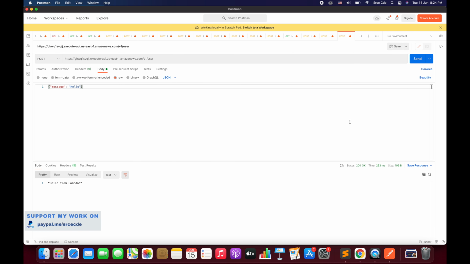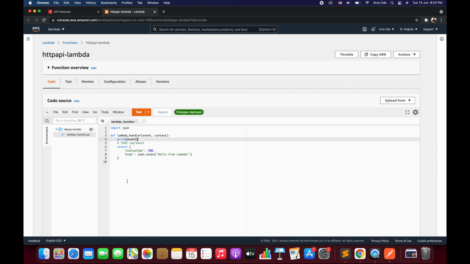Say send, and it's 200 now. And here we have the message. So this was the basic API endpoint invocation, and it worked well, right? So let's even have a look at the CloudWatch logs of the Lambda function. We will be able to see the event that we are getting, or the data that we are getting in the event.